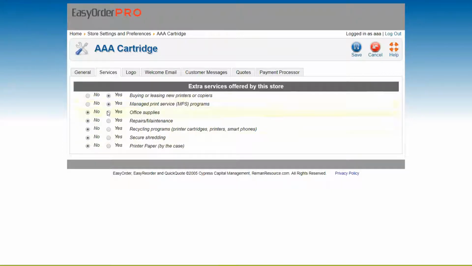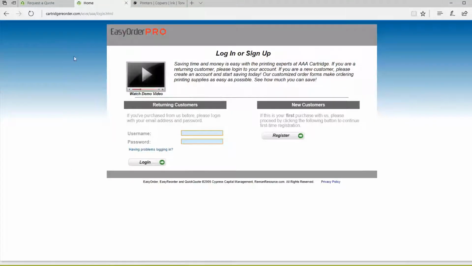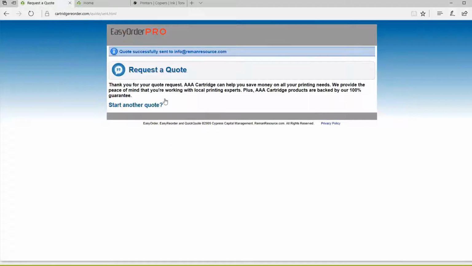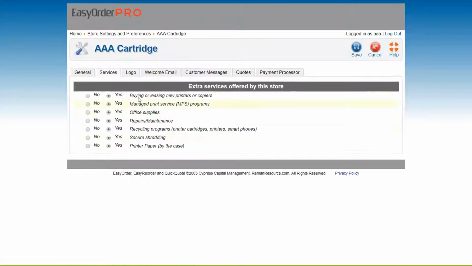But if you want to turn some of these things on because you offer these extra services, and the customer gets to this point where they requested a quote, right here it would say, hey, we also do this stuff, and that stuff, like buying or leasing new copiers or printers, managed print service, office supplies, repairs, maintenance, recycling programs, secure shredding, and printer paper by the case. So they can choose, hey, I'm interested in paper, and I'm interested in managed print, I'm interested in buying a new printer.